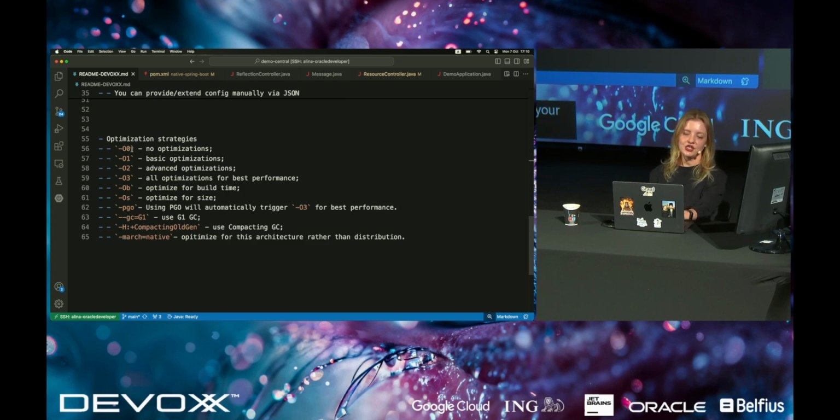So -O0 is usually used for debugging purposes. This is no optimizations at all. Then 1 through 3, these are optimization levels going from basic optimizations through advanced to full optimizations. Here I need to mention that -O3 is available in Oracle GraalVM. Now, -Ob optimizes for build time. This is what I was using in our dictionary application. And then -Os optimizes for size.